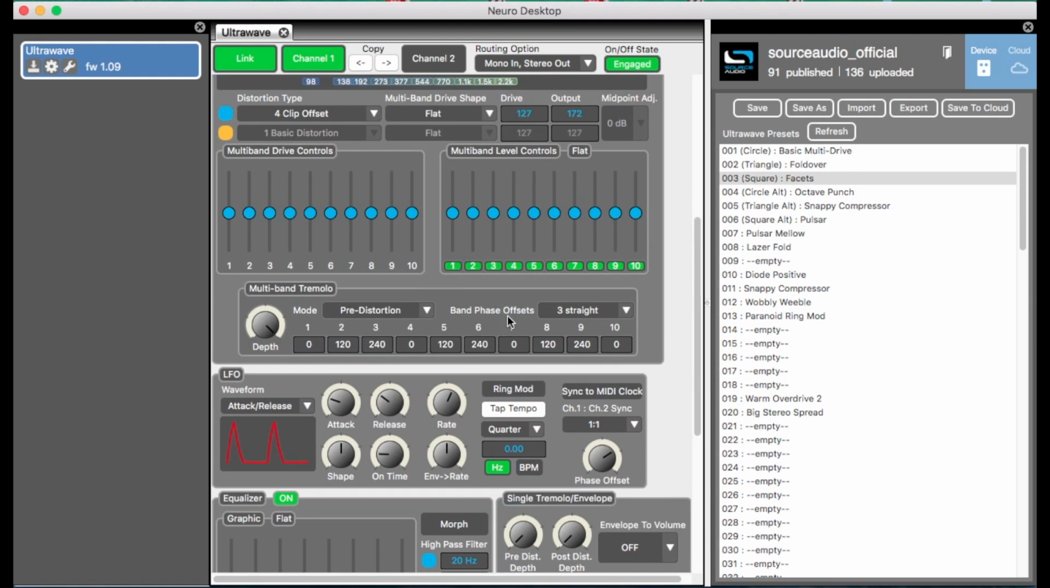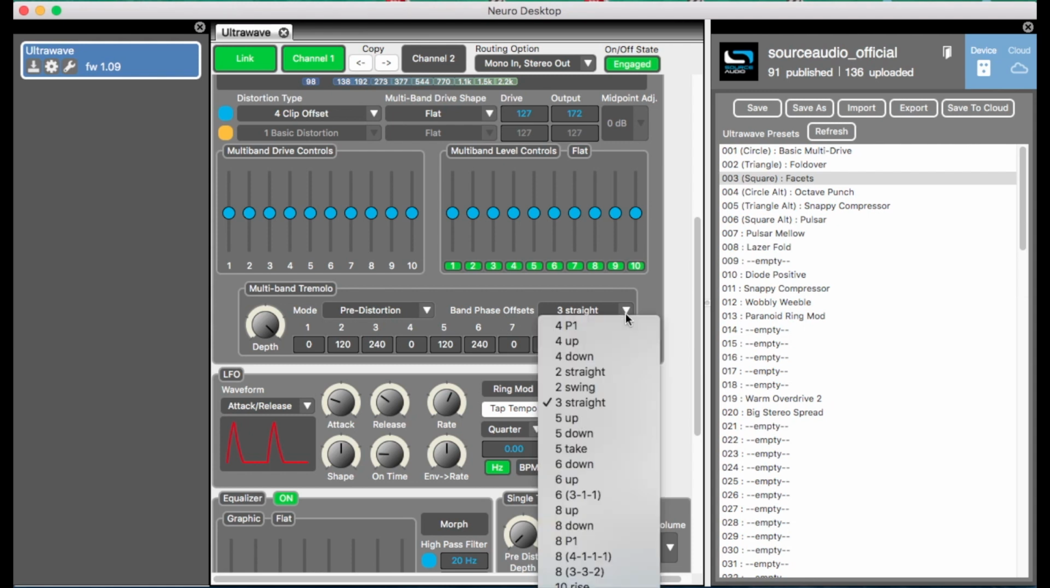And here is my band phase offset. So here there are a bunch of different preset patterns. This is set to 3 straight. So the number in the front, like 4 right here, 2 and 3, you want to think about those numbers in relation to the time signature you're playing in. So 3 straight, that's great if you're in a waltz time or 6/8, or maybe you're doing sort of a swing in 4/4 time. It's 1 2 3, 1 2 3.